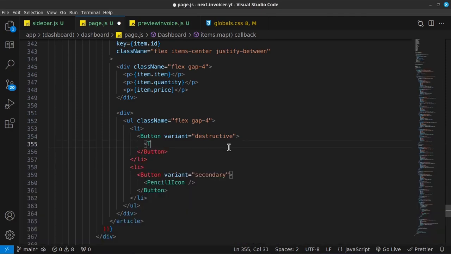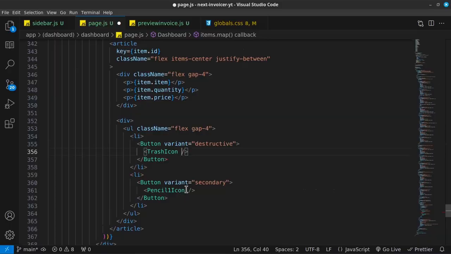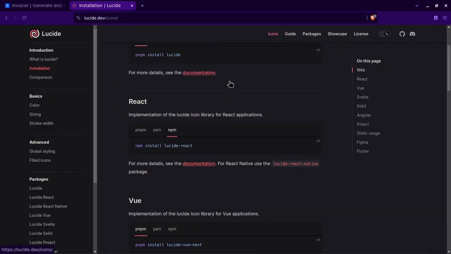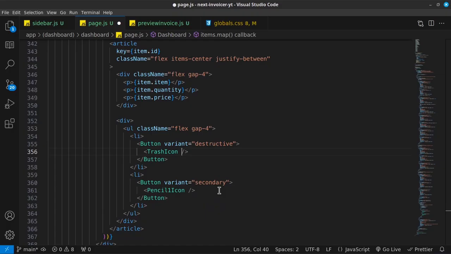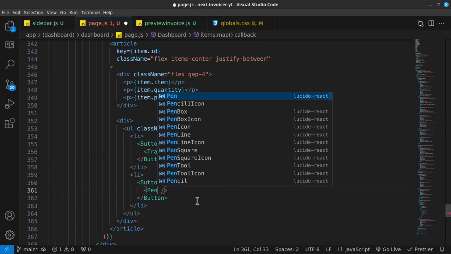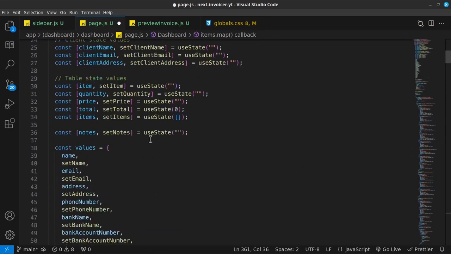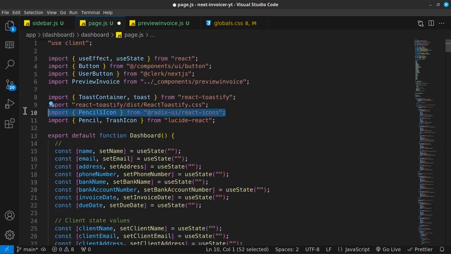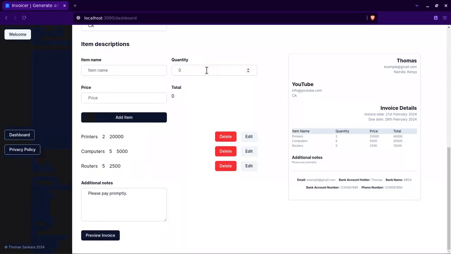Now let's go ahead and render the trash icon. No, I want this one. So trash icon. And then for this one, let's search for a good edit one. So edit, let's see. We can use pencil. Pencil icon from Lucide React. There we go. Make sure that you import them on top if you don't have auto import enabled right here. So we don't need this one, but we are using the one from Lucide React. Save it. Let's see what we have on the screen. So we should now have, there we go. So our delete button and our edit button as well.